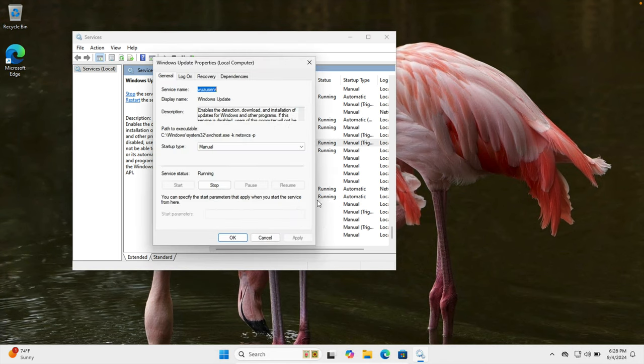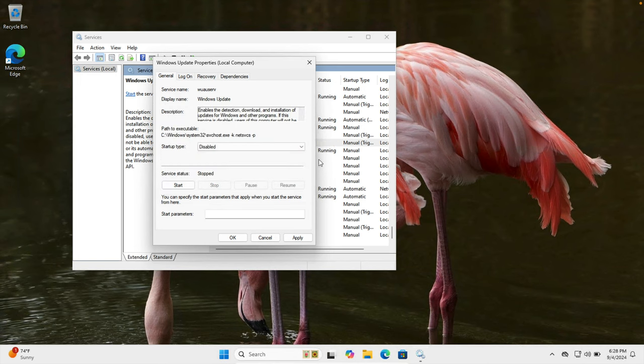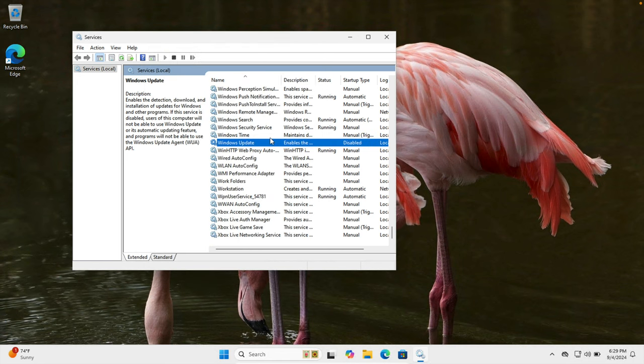Once we choose Properties, it will bring us this menu. From here, under Startup type, we have to choose Disabled and then press the Stop button. Now it will be stopped and complete this progress bar, and then we can press the Apply button and finally press the OK button, and this will be disabled. See, here it is disabled. Okay, now I'm going to close it.